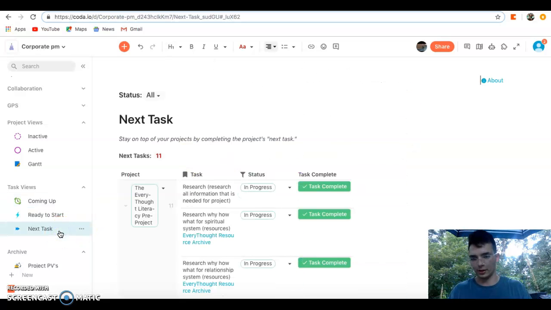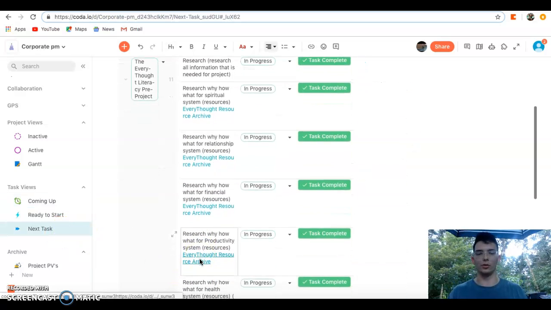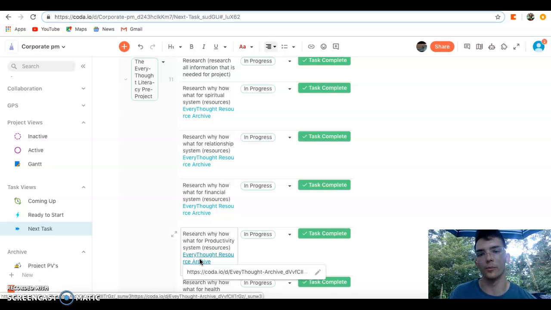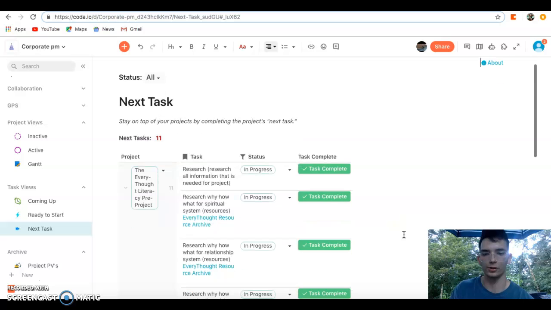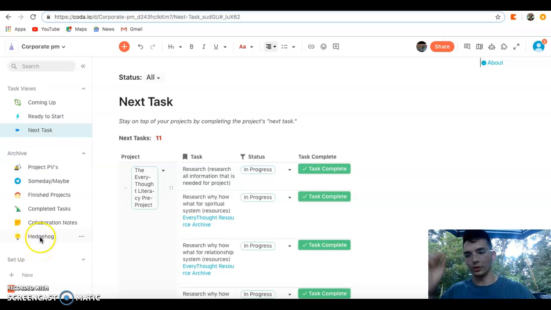And then you have next task. These are things that, if you have extra time and you want to get some more tasks done, you can come in here and finish these out. These are things that didn't have a date, or they were just next in line to be done in the project. Then you have a series of things in the archive here.